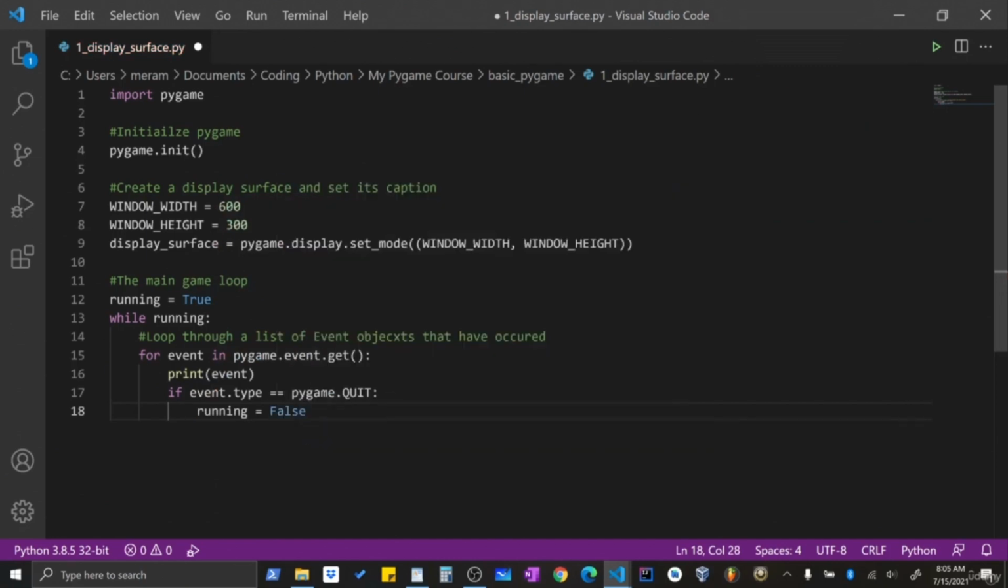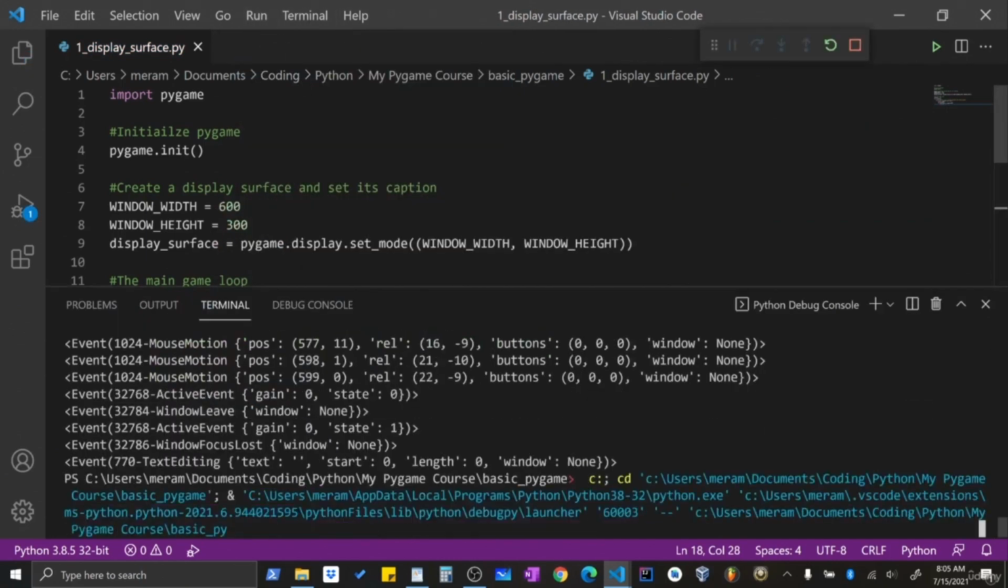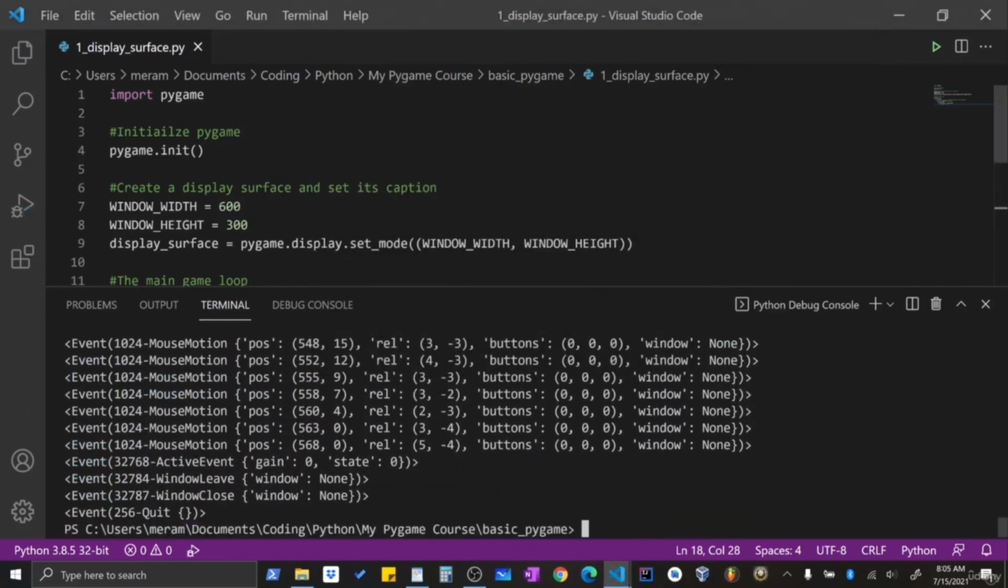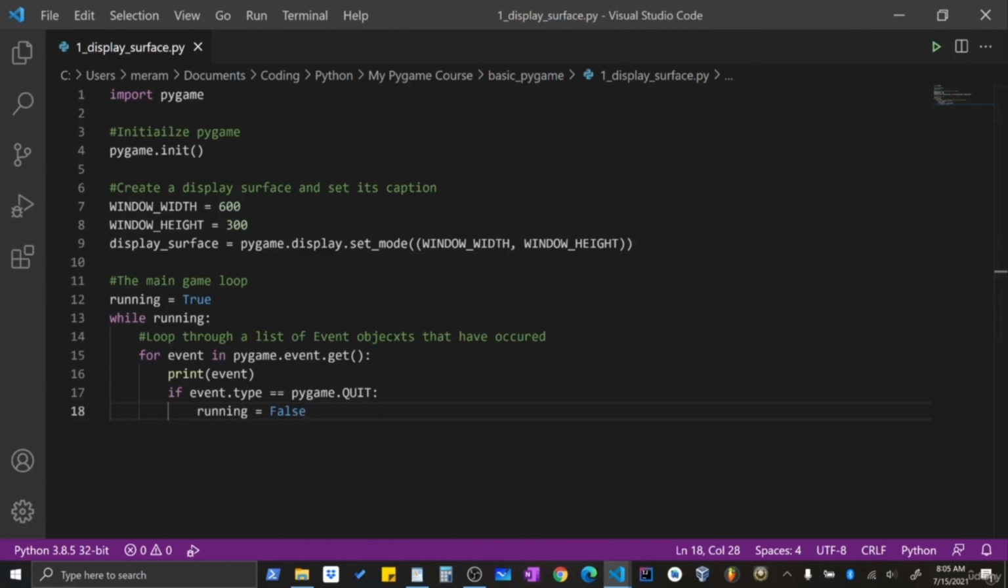All right, so now if we run this, we should be able to, all right, we're getting all of our events. We can close out of our window. Perfect. So we have some really basic functionality here. We can open a window. We can close a window. So this is really great.